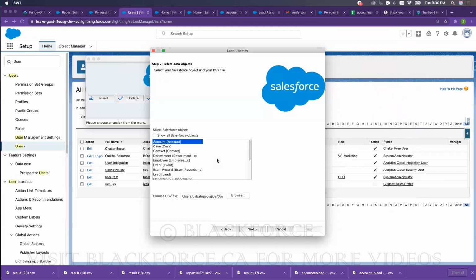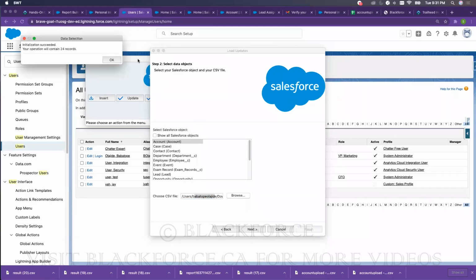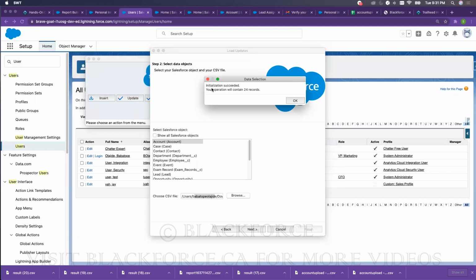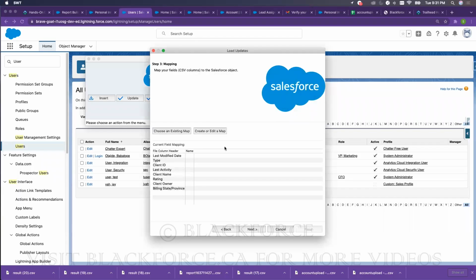Okay, so now that I have the updated account as a CSV file, I go to next. Remember, it's going to tell you you are about to update 24 records. This operation will contain 24 records. You click on OK. Then the same process as data imports. The only difference is you have to do it yourself.